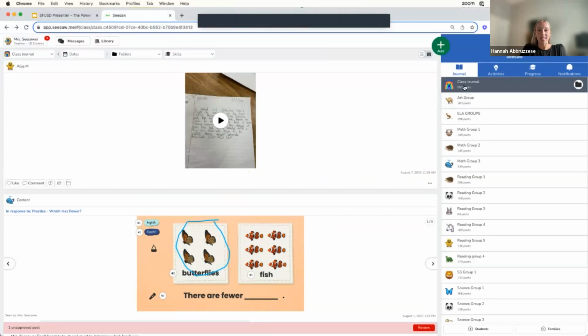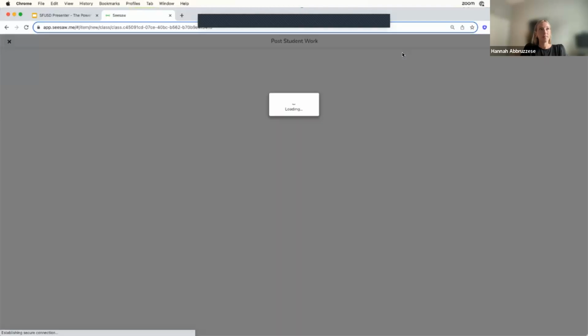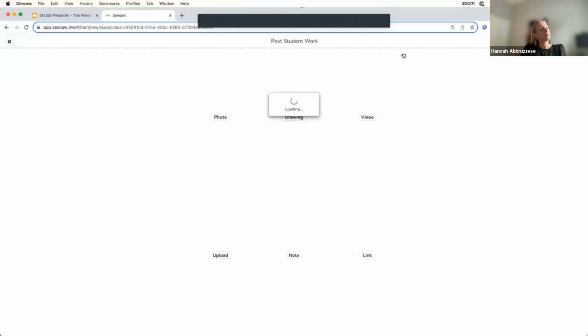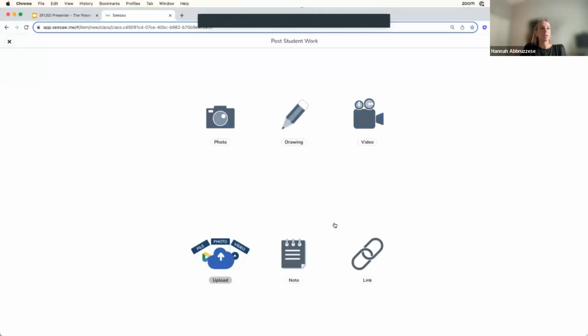All right. So hopefully everyone can see my Seesaw account on the screen. I'm in my teacher account. To do this, remember, I'm going to that green add button and I'm going to add a post to the student journal. The first thing I'm going to do, for my get to know you, is take a picture of myself. So I'll take a photo.